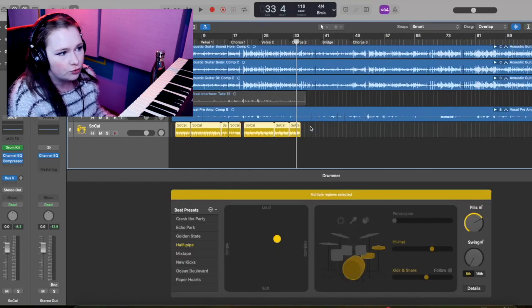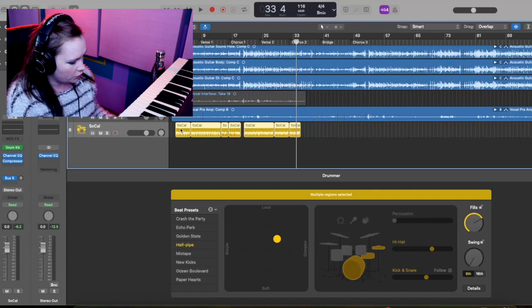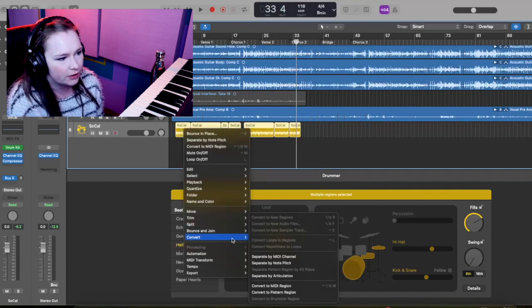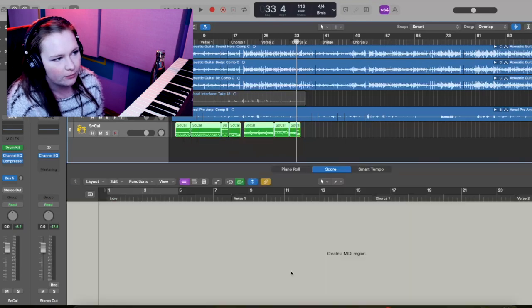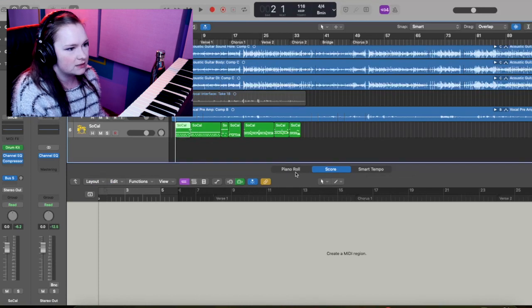Right, so you can convert the drummer track that's created here to MIDI to then edit and do as you please with. So that's what we're going to do. So right click and you go down to convert, and you go down to convert to MIDI region. Boop! MIDI region.